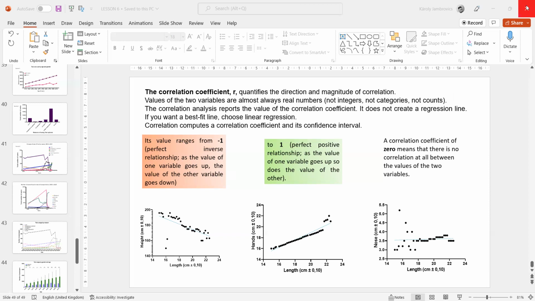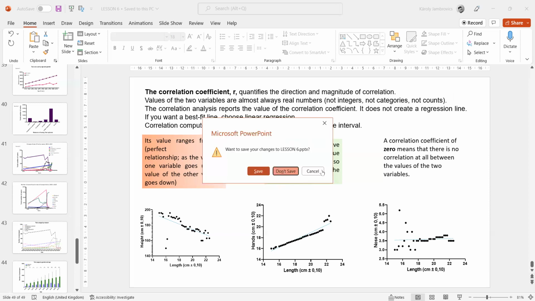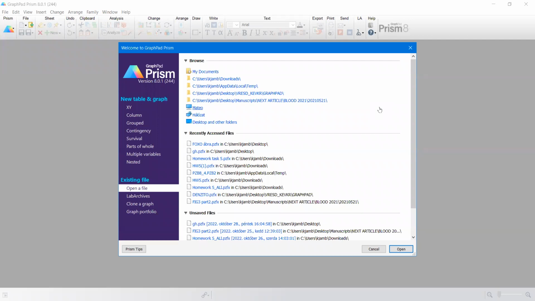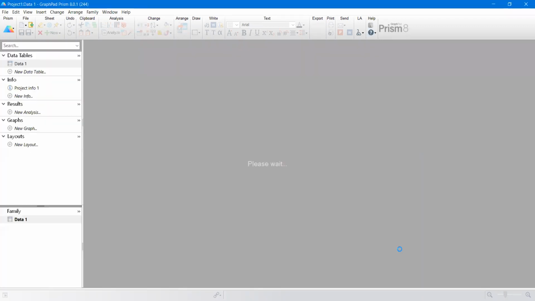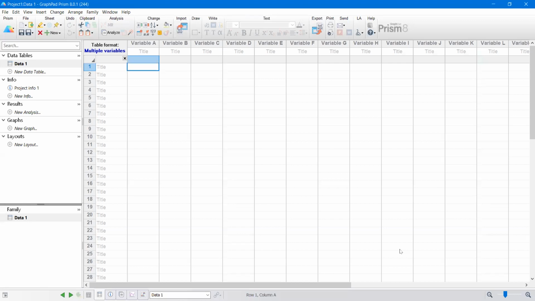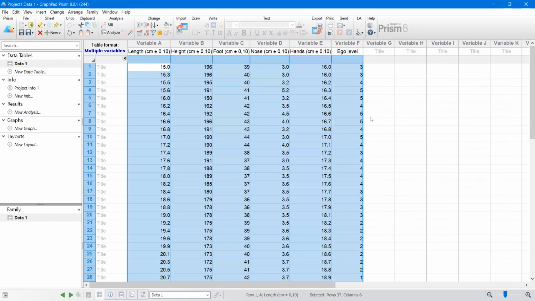So now I'm going to close this one. I want to save this, and let's go into GraphPad. When you are in GraphPad, the first thing you need to check is the so-called multiple variable type of graphs. If you click on it and then click create, you get an empty sheet of these variables. Here you have plenty of options to type in the parameters that you have measured. But this time I'm going to work with mine, which I copied from my Excel file. I'm just going to paste it in.